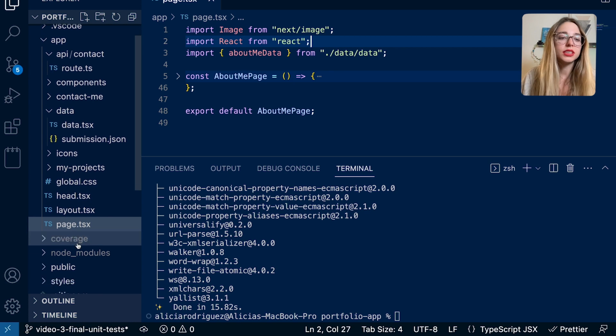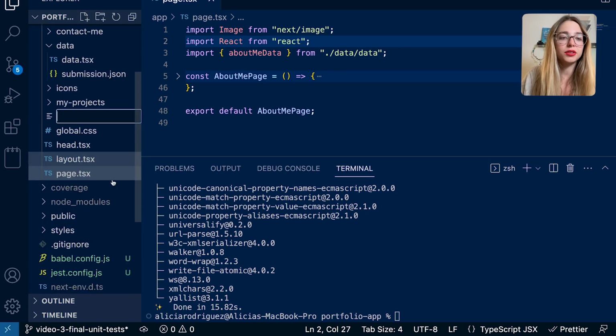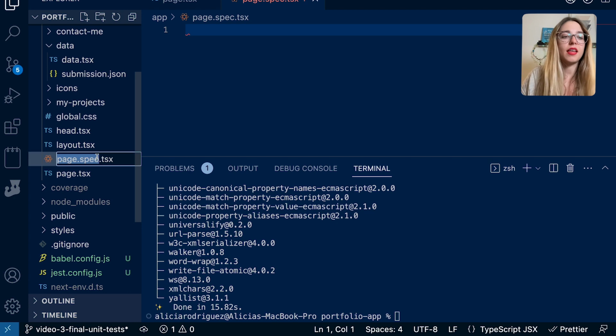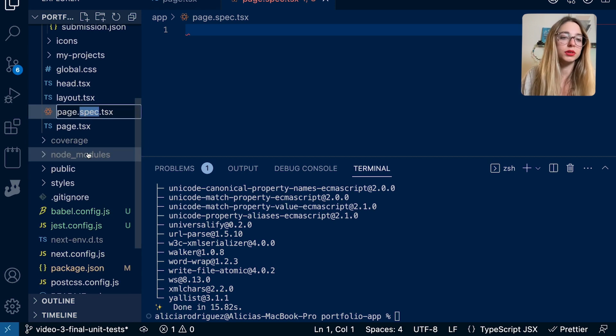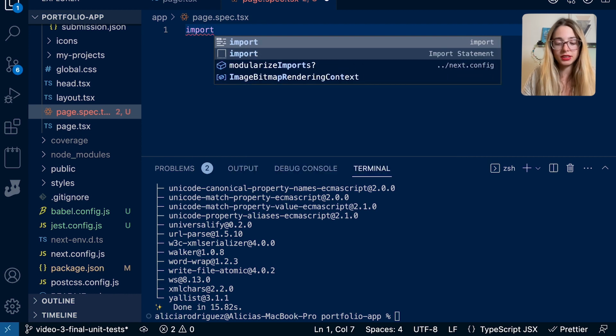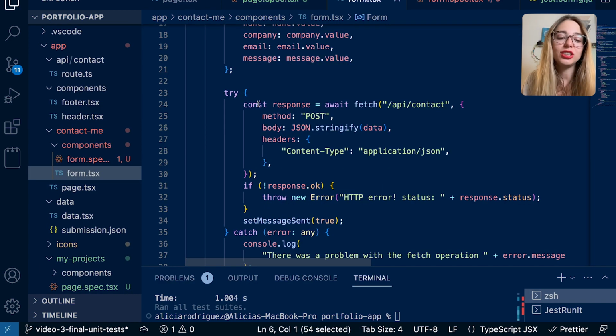So first thing I'm gonna do is create a new file called page.spec.tsx. You probably will see the unit test as test like this. That's also fine, but spec is also quite common for unit tests. So I'm used to calling them spec. So that's why.